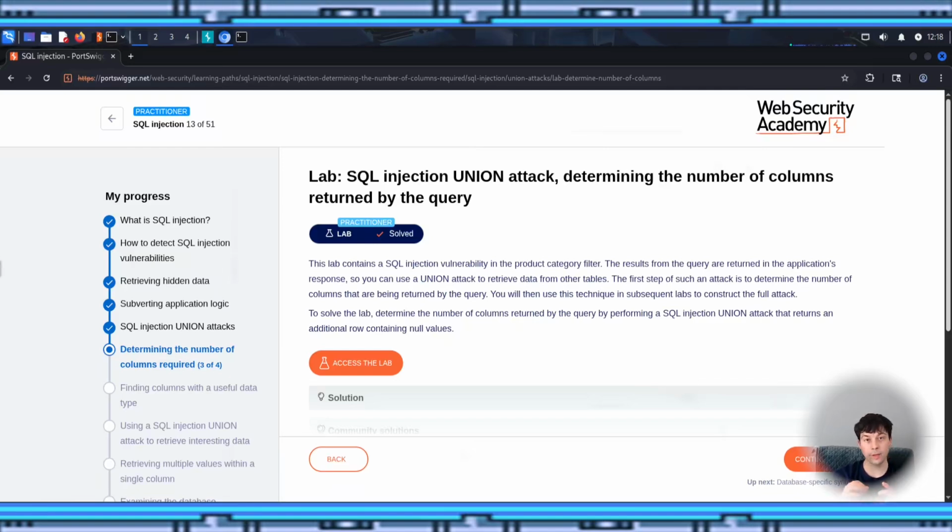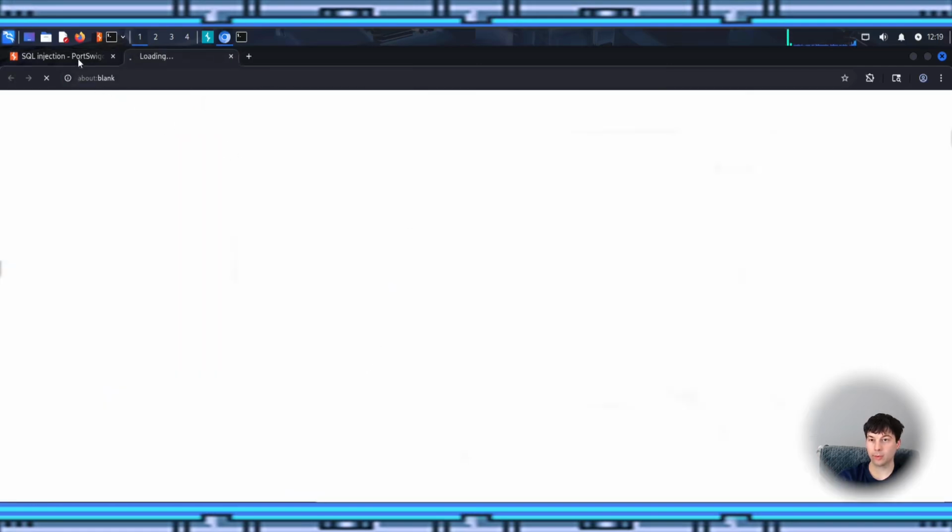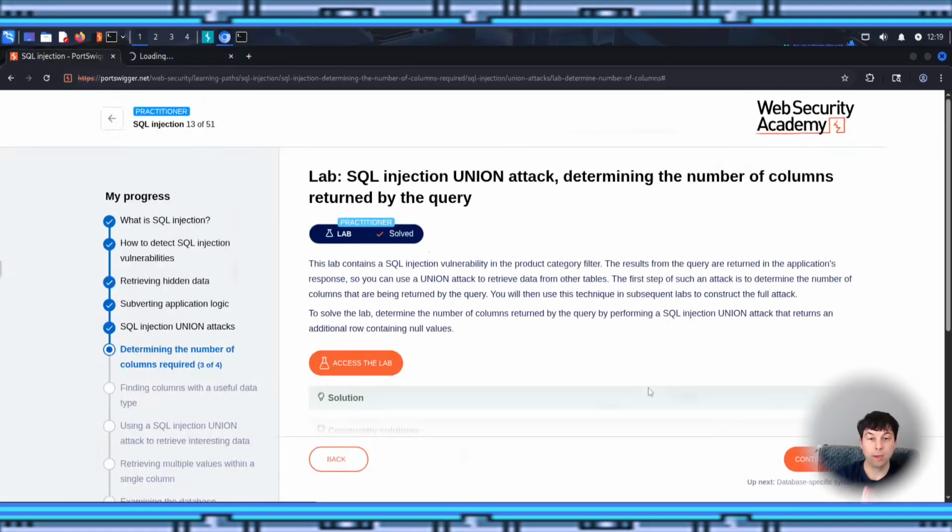Today we'll be covering SQL Injection Union Attack. So as always, we will want to start by accessing the lab, and while that is loading, let's continue reading what's going on. So this Union Attack, we are determining the number of columns returned by the query.